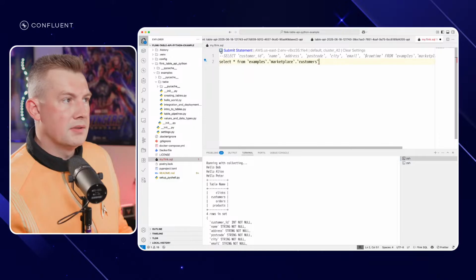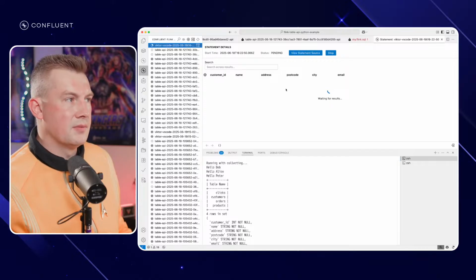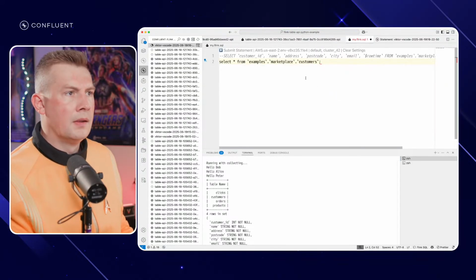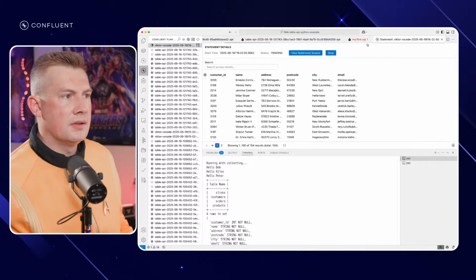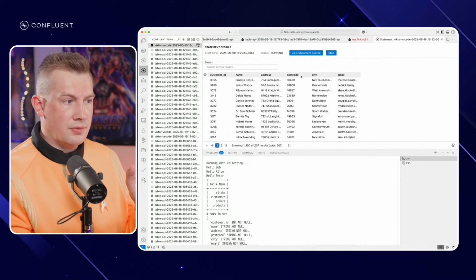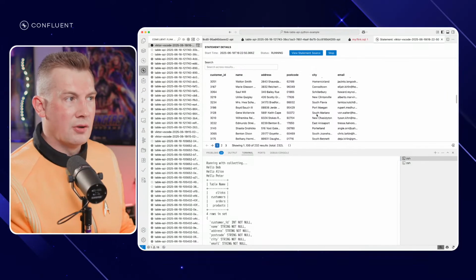If I run this, submit statement. And that should actually do the thing, no? Let's see if this will get us somewhere. I'm actually surprised why it is not. Oh yeah, it's actually showing some data. So it takes some time to execute the statement and create actual output.